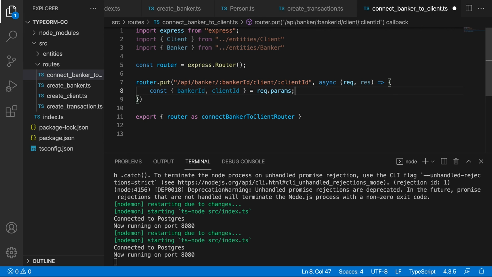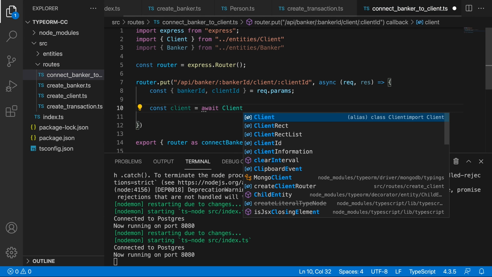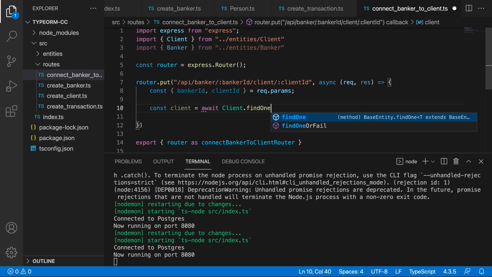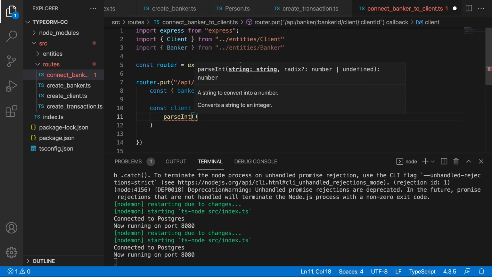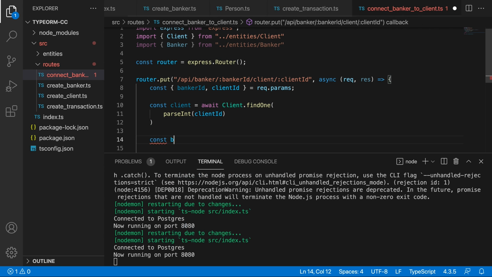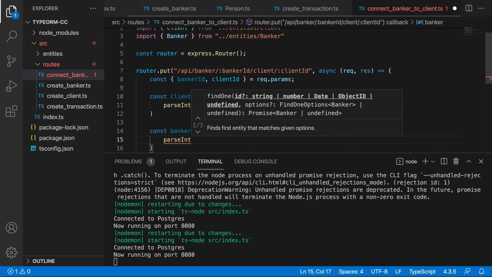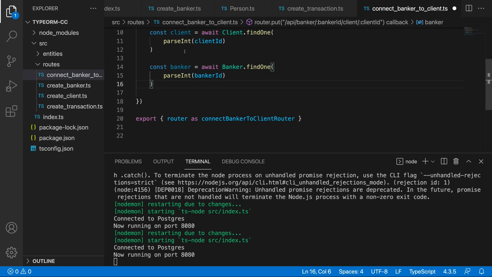So we'll do req.params, and we'll do bankerId, clientId. So the first thing, of course, that we have to do is get our client and our banker. So what we'll do is we'll get our client just to see if they exist, of course. So we can say something like findOne, and then we're gonna use parseInt of the clientId. Then we can say banker is equal to await the banker dot findOne, parseInt, and then we can say the bankerId. So here we're gonna get the banker.